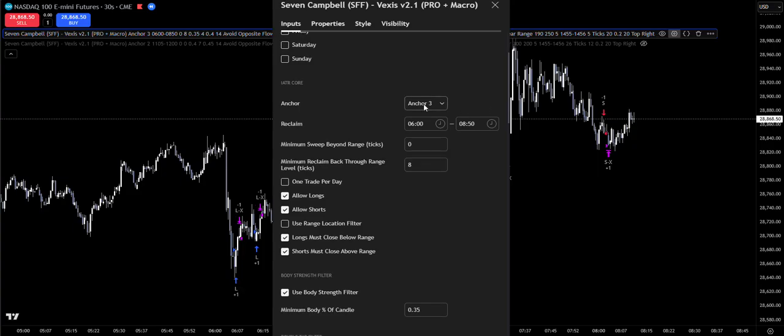So you're going to use Anchor 3, and we're going to set the reclaim window from 6 to 8:50. You can use 8:40. You can use 9. Just whatever works best for you to not overlap other algos. For me, this is probably going to be my main algo now for in the mornings. I do a lot of manual trading after 9 o'clock and all the way up until the window of 11 for VEXIS midday. So this is probably going to be my primary, so I'll run it till 8:50 or 9, if it'll take a trade.